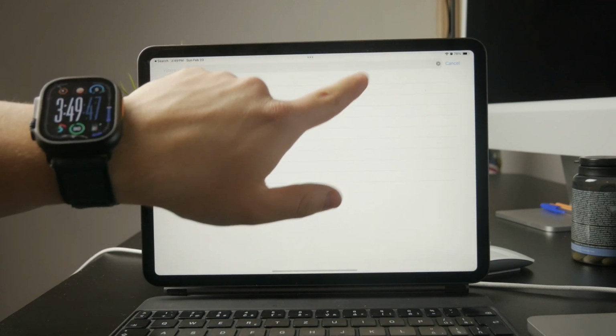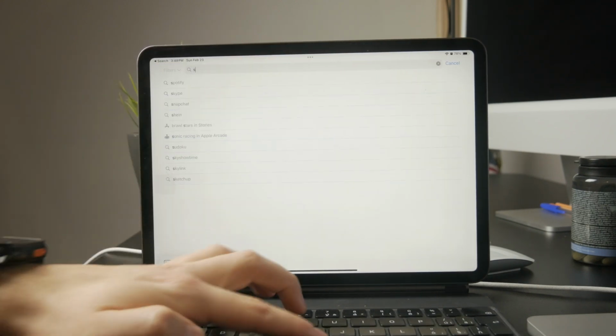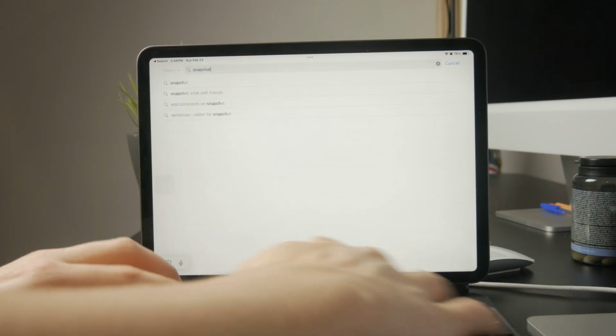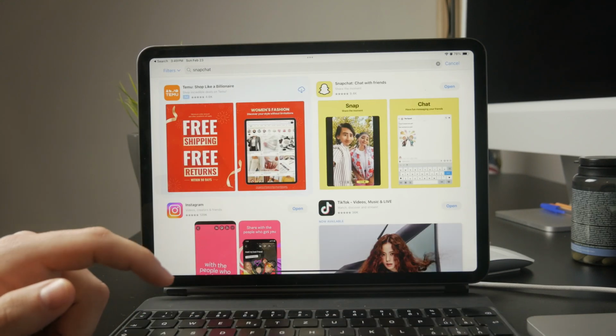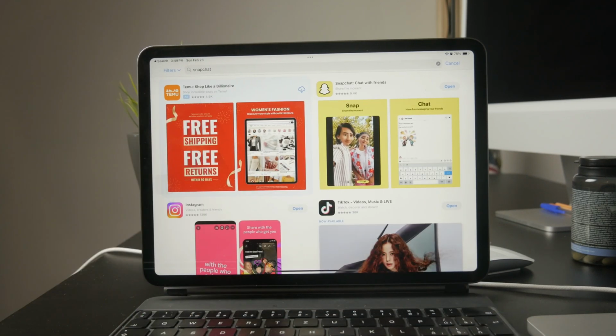If you're trying to download Snapchat on your iPad, you might have noticed that it doesn't show up in the App Store right away. That's because Snapchat doesn't have a version specifically designed for iPads, but you can still install it. Here's exactly how to do it.